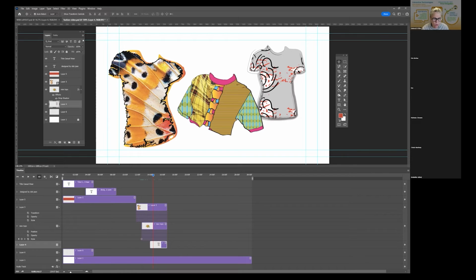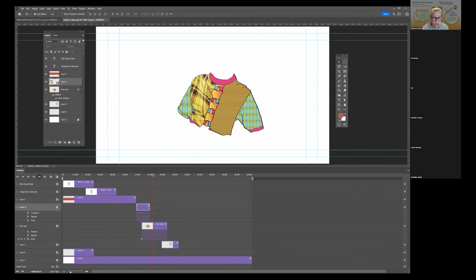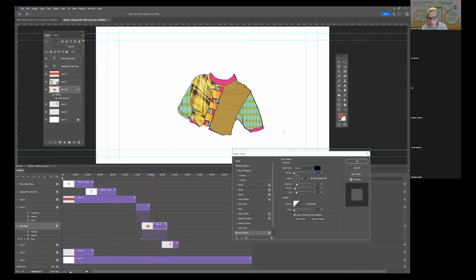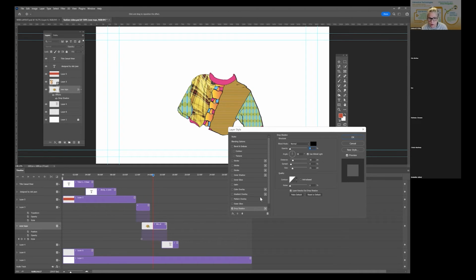I'll move these guys over. I'll move this back, so we only see this. Now what I want is I want the special effects to appear. So I go back up to my layer. I double click the drop shadow. It comes back. Be sure you're on the drop shadow. And now I'm going to bring in my drop shadow and say okay.